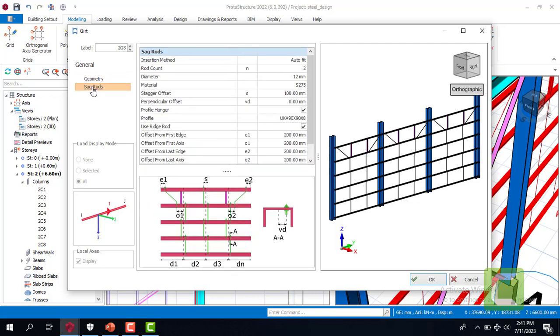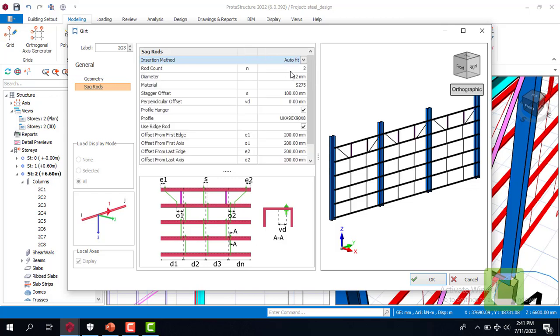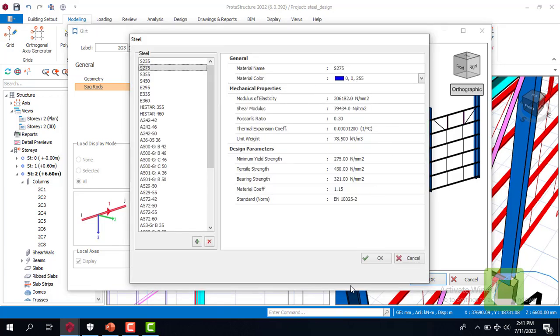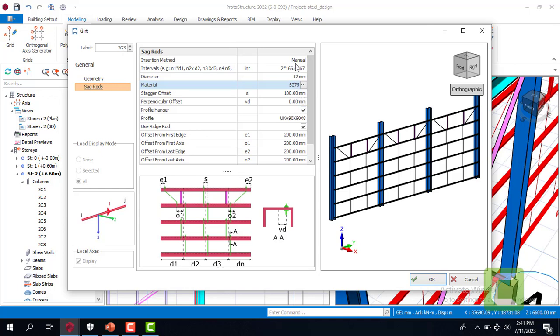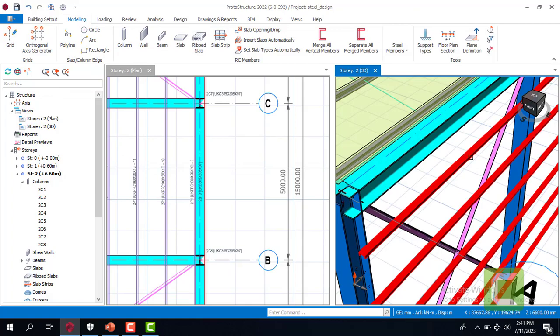The sag rod can be actually removed. You can remove the sag rod. You can insert the sag rod as well. You can make it auto fit. You can make it manual. If you make it manual, that means you have to specify the diameter. You can see this is the diameter of that sag rod. You can as well set the material. You can see this is standard. The standard is 275. You can change it to whatever standard you actually want to make use of. I can remove it and make it none, and then I'll click on OK.